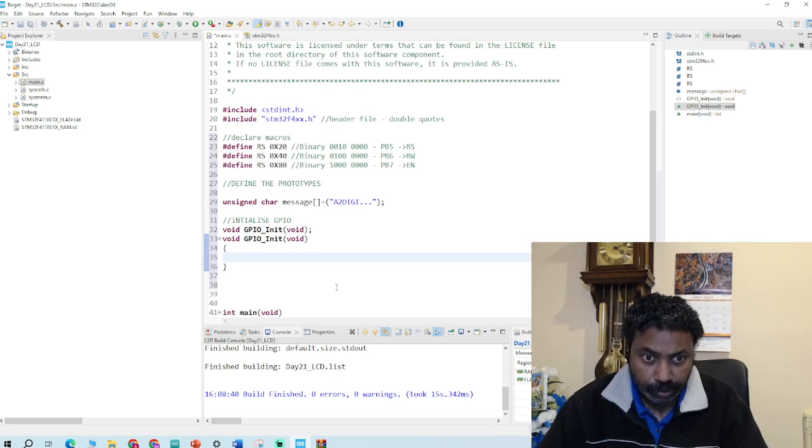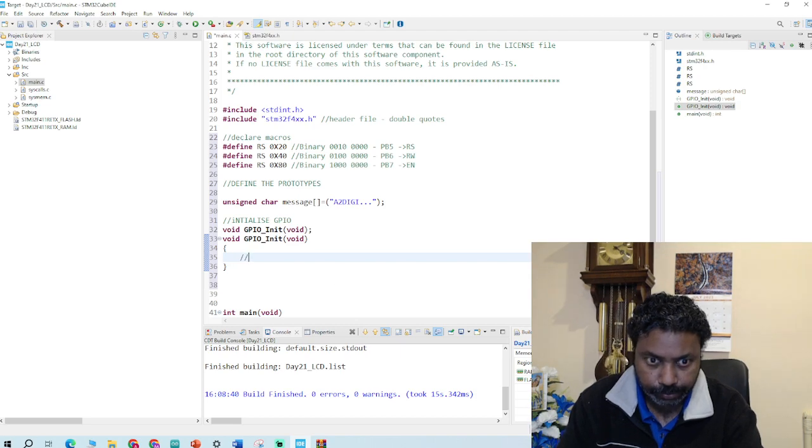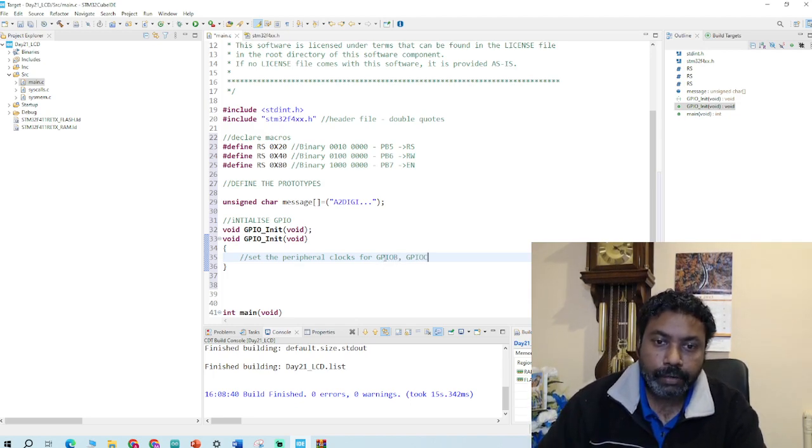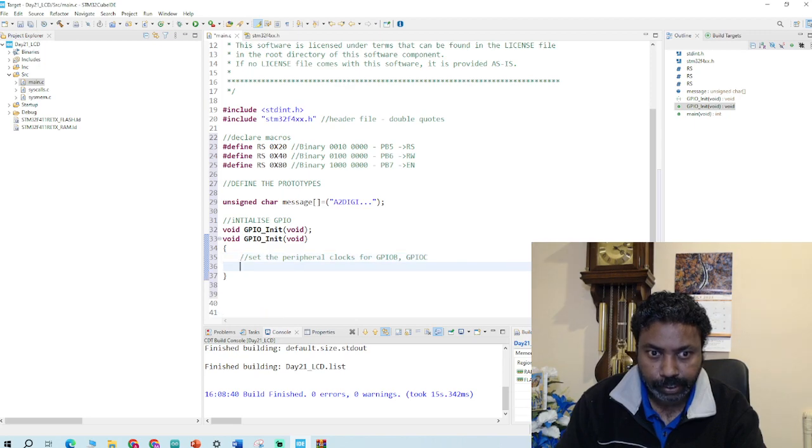Okay, so in the initialization, the first step is to set the peripheral clocks for GPIOB and GPIOC. GPIOB we're going to use for the control lines, and GPIOC will include the data lines, so that's why we have to enable both of them in one single line.